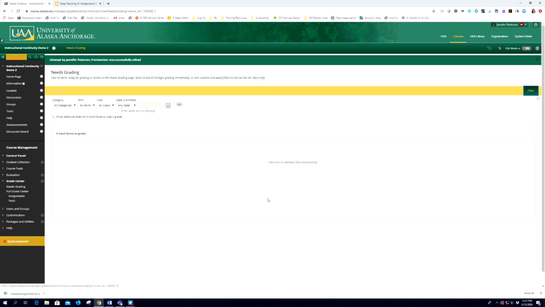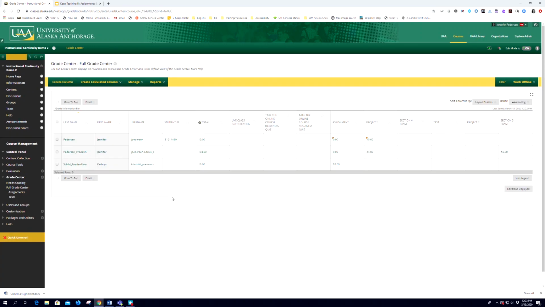And you'll see that there is now nothing to do within this Needs Grading tool because we've cleared it all out. As students submit their work, you will see it populated here. Let's move over into the full grade center. And I already did this. Shame on me for not putting it back.